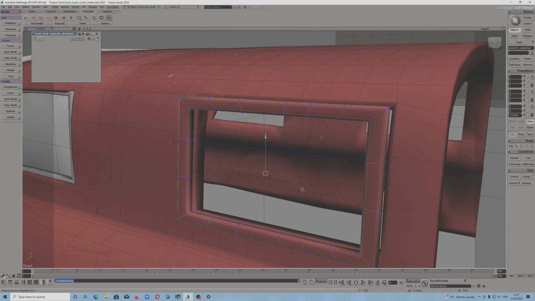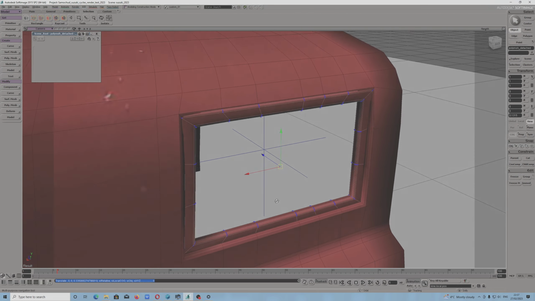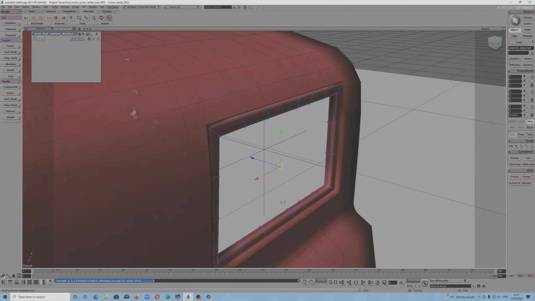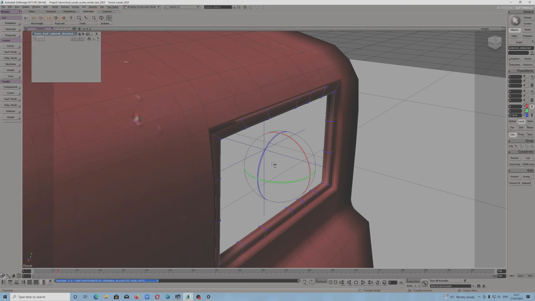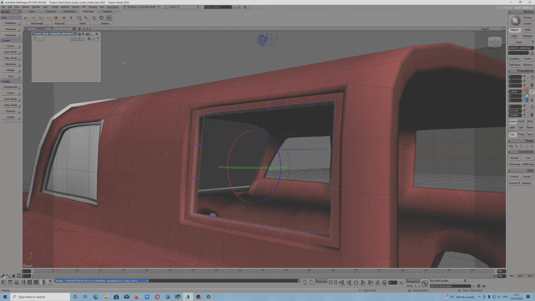Okay, next step, I will have to assign a material. In my previous video tutorials, I told you that the program supports the Cycles render engine.